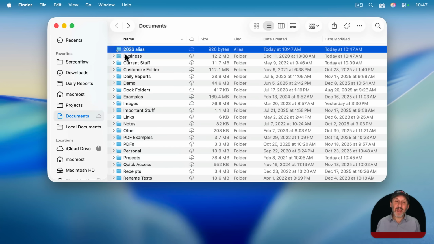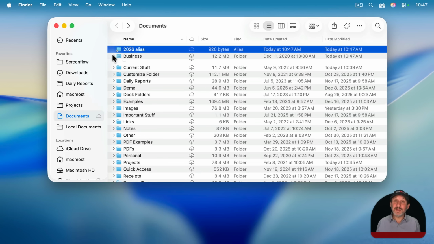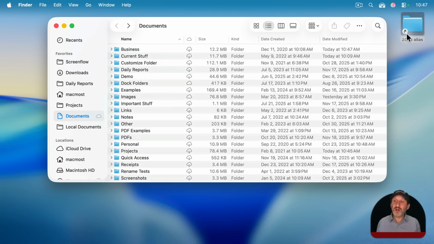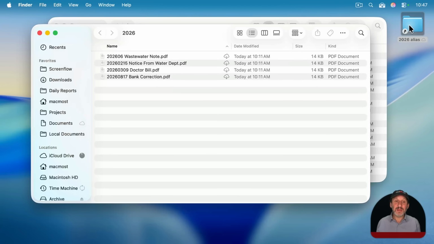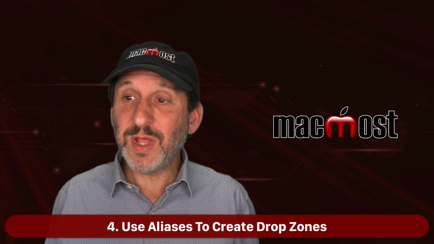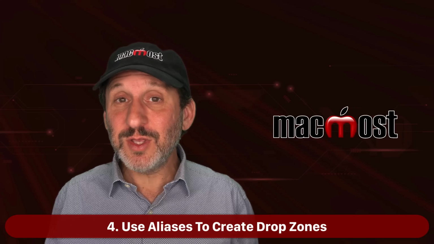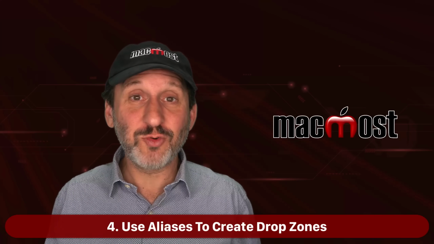So now I have a way to get directly to this folder, but without having to dig down and find it. I could also put this here on the desktop if I like, and then there's a quick way to get right to that folder. Now, placing an alias like this on the desktop is very useful as a drag and drop aid.